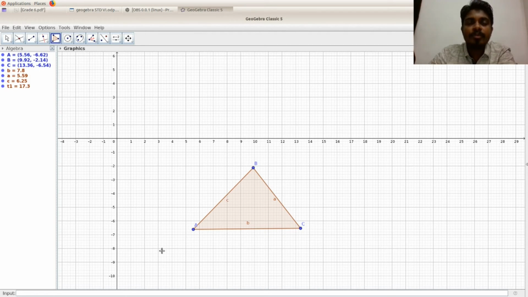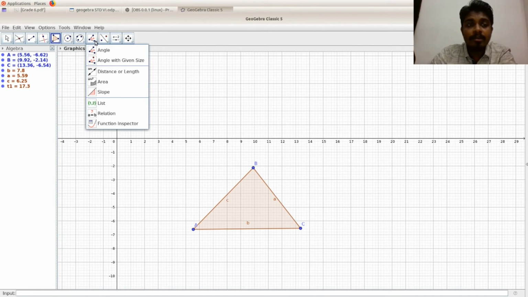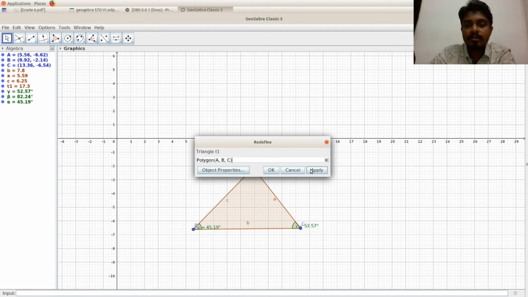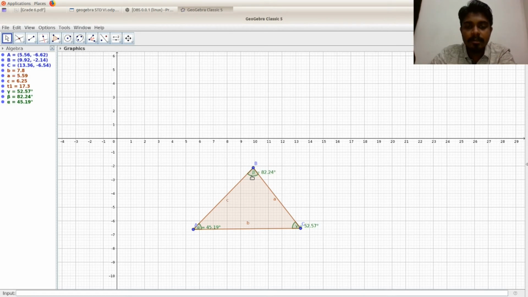Next I am going to find the angles inside the triangle. These angles, first one, second one and third one, these three angles. So for finding those angles, what do I have to do? Go to the angle tool, click on the angle tool and just make a double click inside the triangle. I repeat, just make a double click inside the triangle. Click on OK. So you can see here the three angles.